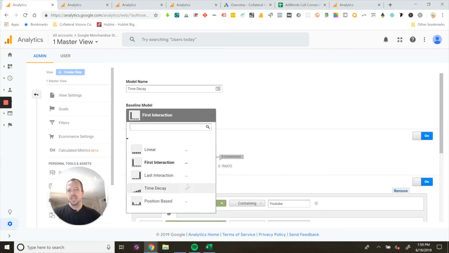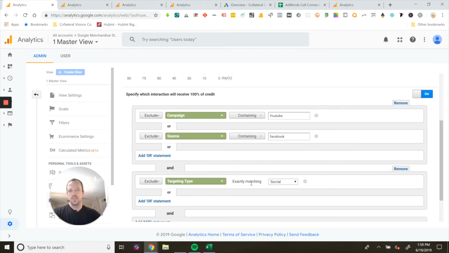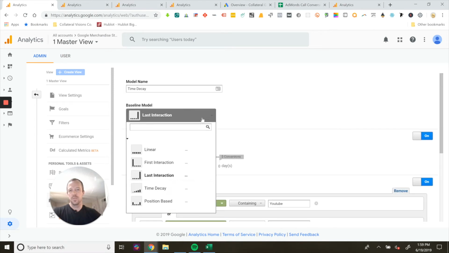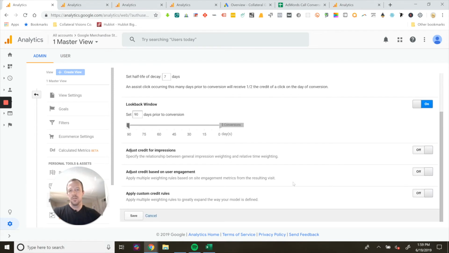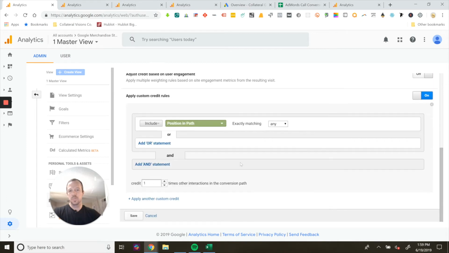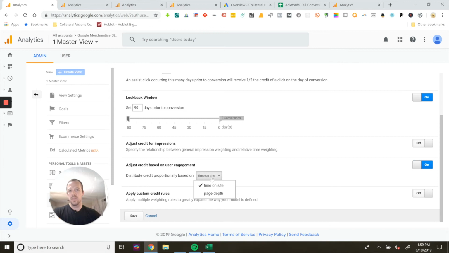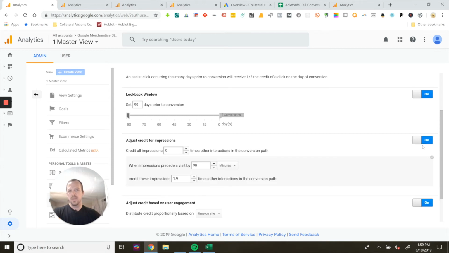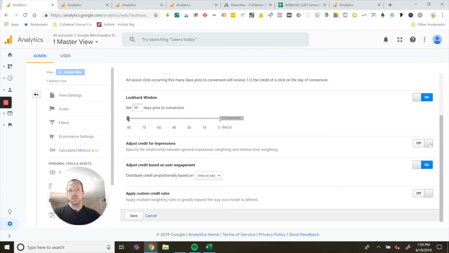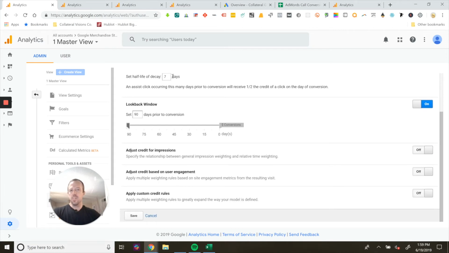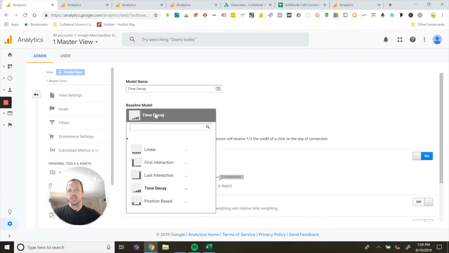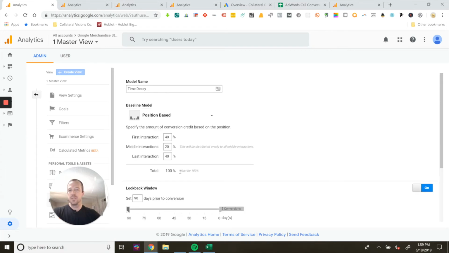If you want to do it last interaction, you can do the same thing, right? It's these variables. Now, again, time decay, you still have the ability to do custom rules down here if you want to exclude certain things. The apply credit, you can still do based on user engagement, time or page depth, and you can still do the credits based on impressions. There is no hard set rule for these, right? Like I said, I prefer the time decay. Some people may prefer the position based.